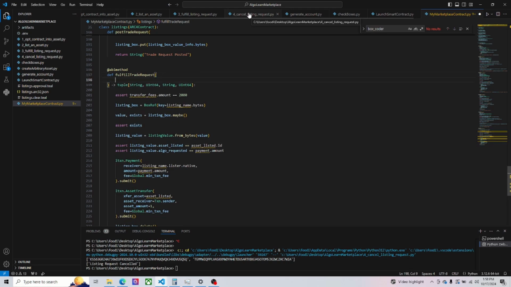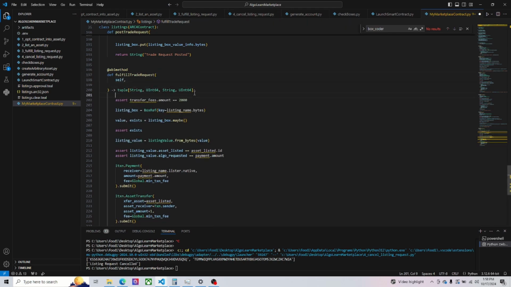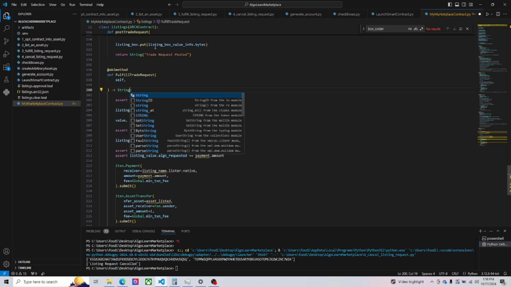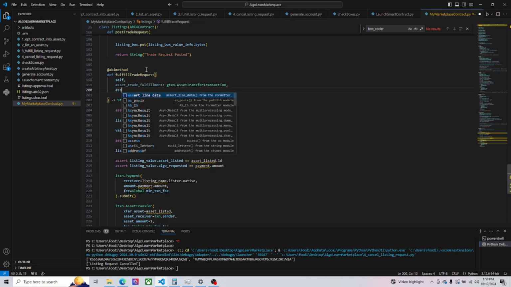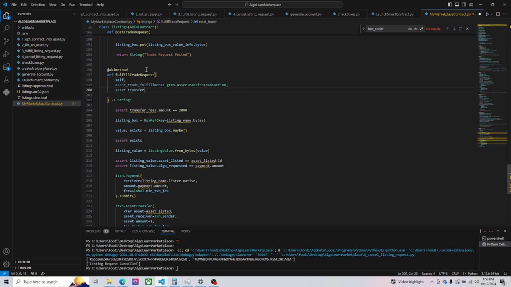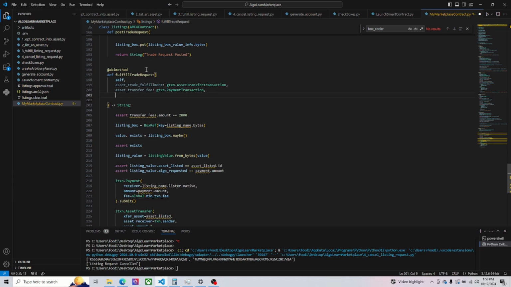So we're still going to pass in self. We're going to return a string instead of a tuple. And we're going to pass in the asset trade fulfillment, which will be an asset transfer. And we're also going to add the asset transfer fee, which is just going to be 1,000 microalgo. And this is to send the asset that the purchaser is buying with their asset immediately upon fulfilling the trade request. So it will only be 1,000 microalgo.